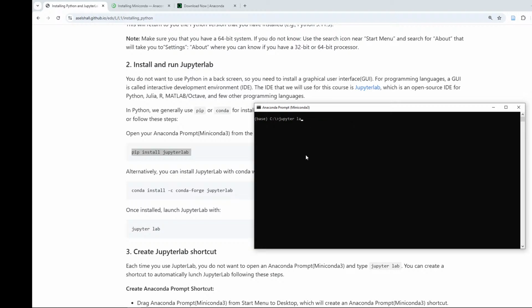Before we do this, let's see the Pythons that we installed and the Python versions that we have. So here, for example, if I say python --version, I have 3.11.5. In your case, you will have something like 3.12.5.